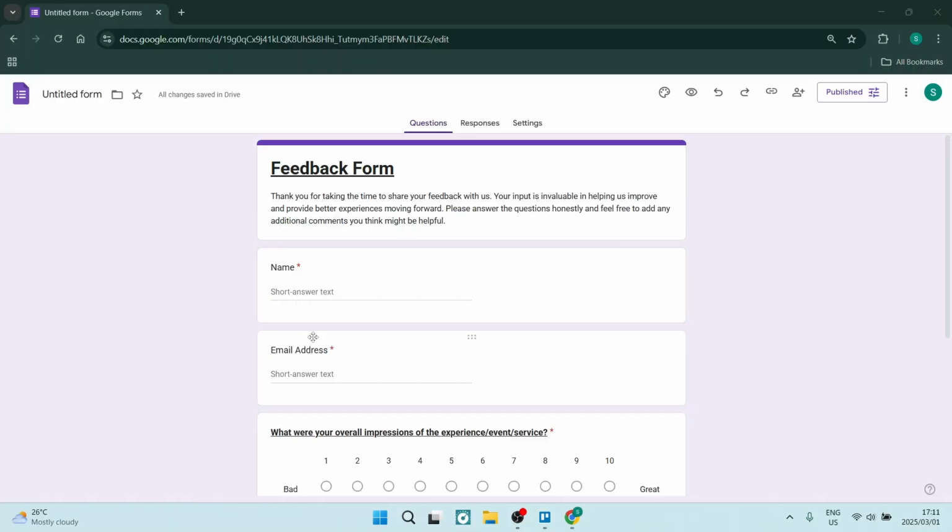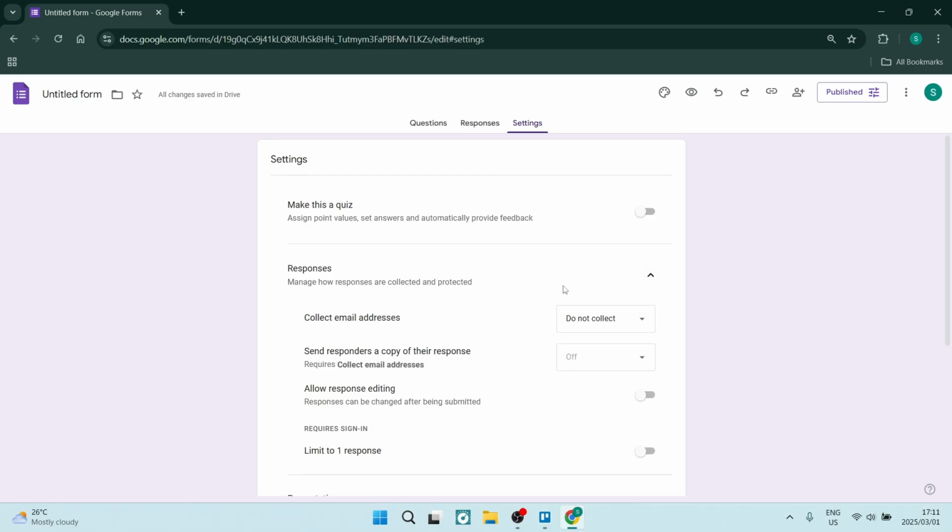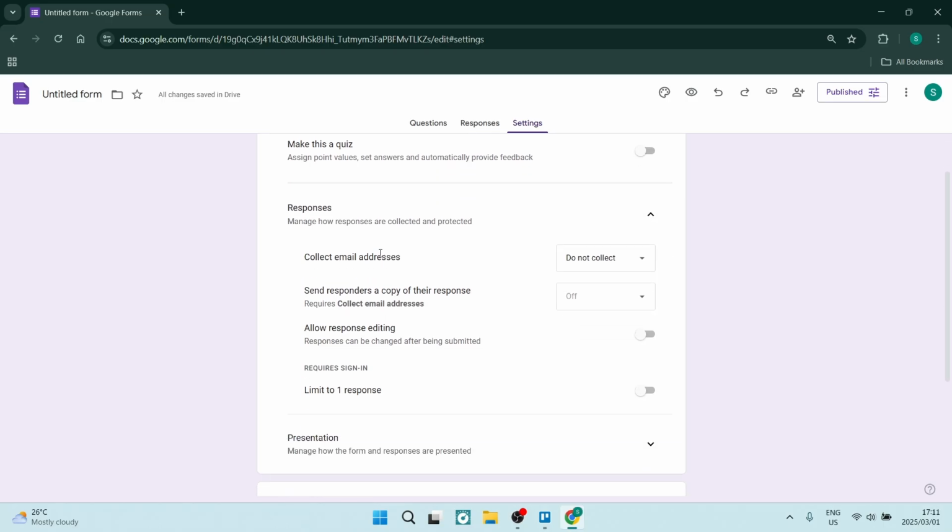All right, so we're here in our Google Form. We want to go up to the top to Settings, and just under Settings, you'll see Responses. You want to use that drop-down arrow, and right over here, it says Collect email addresses, and by default, it'll say Do not collect.